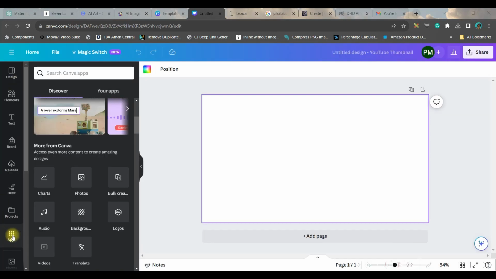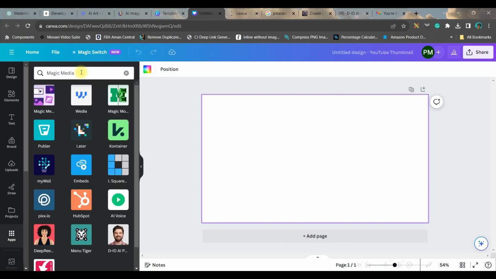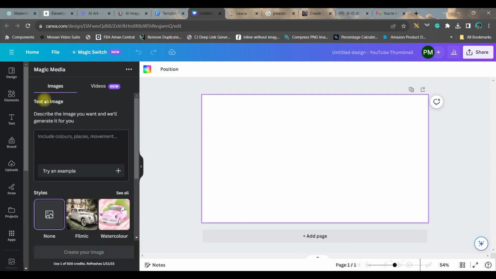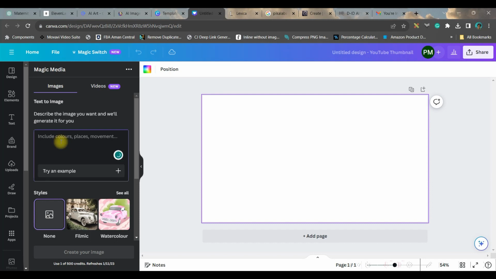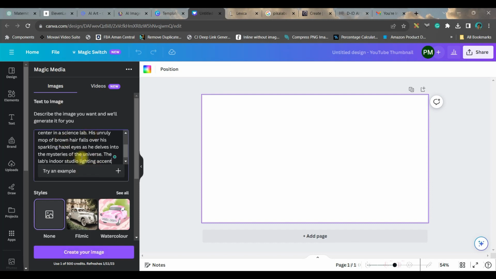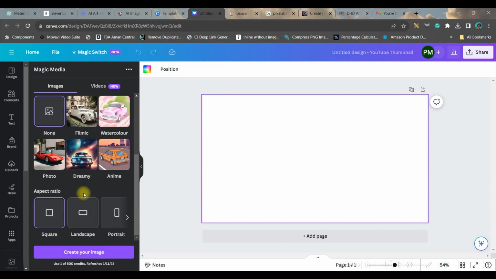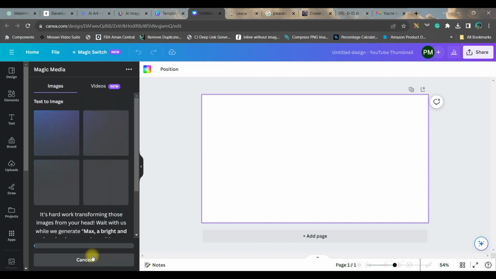Come a little downwards, go to this apps option and here you type magic media and enter. And then go to this first option, magic media. Here you have two options. Either you can create an image or a video. For the first time, I am using the image option and paste the prompt here. Now you can choose the kind of image you want. I want a dreamy image and I will also select the aspect ratio as widescreen and create your image.